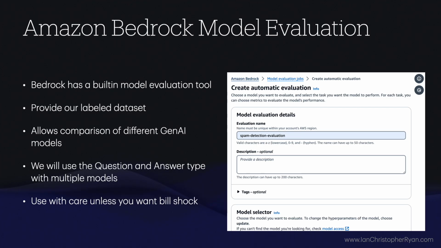A very important thing to note, as with any of these automated tools, when you're doing machine learning, you should use this with some care unless you want to build shock. This is because what this tool is going to do is take in your large data set and actually run it against the models. Do you have 10,000 example emails? It is going to run 10,000 queries against that model. And once you're testing against multiple models, these costs can start adding up very quickly.